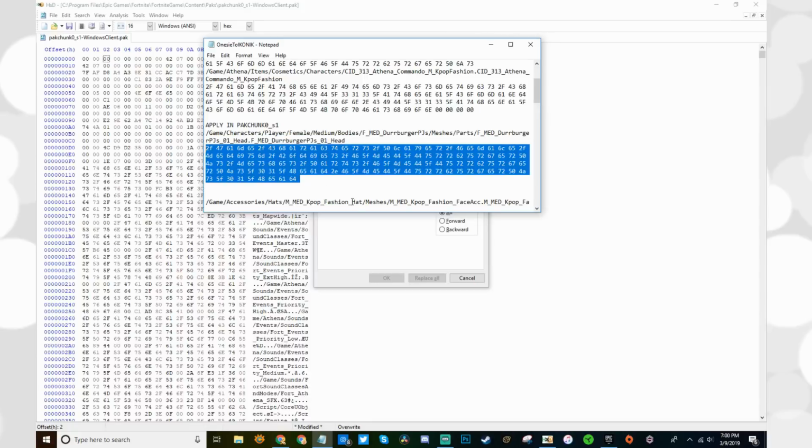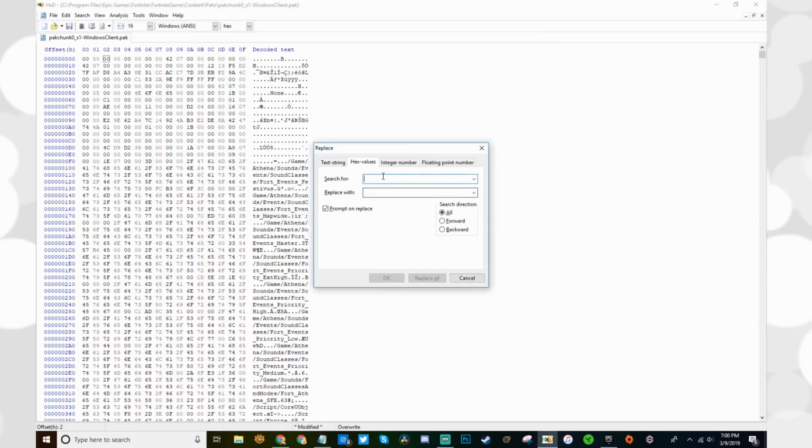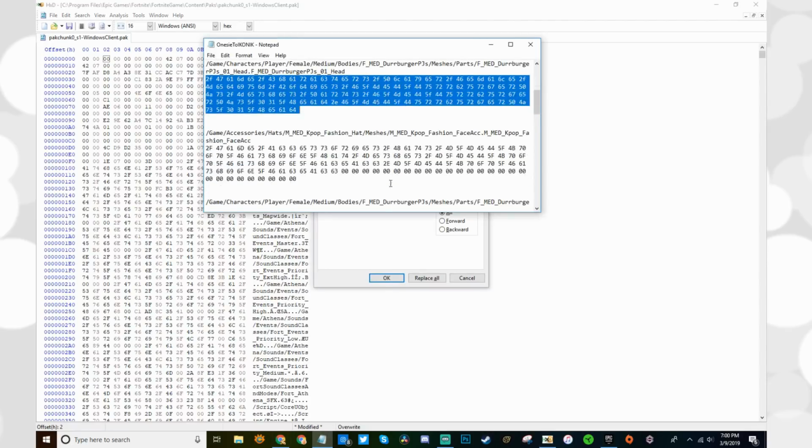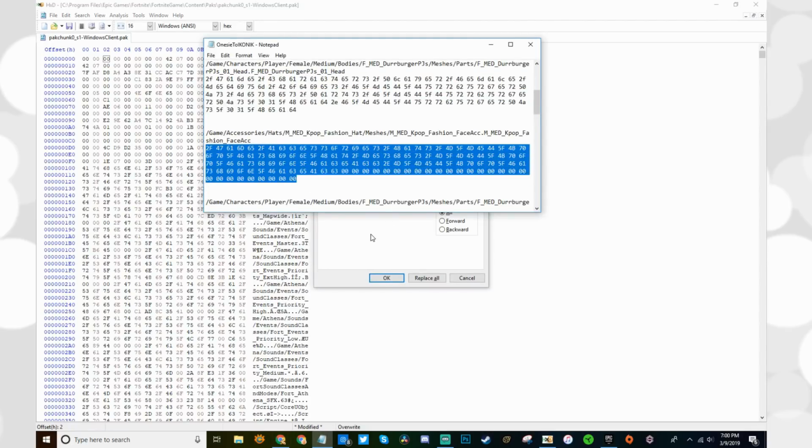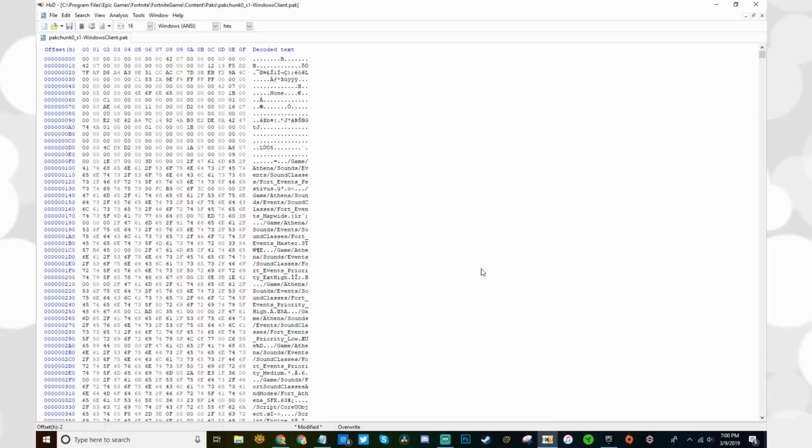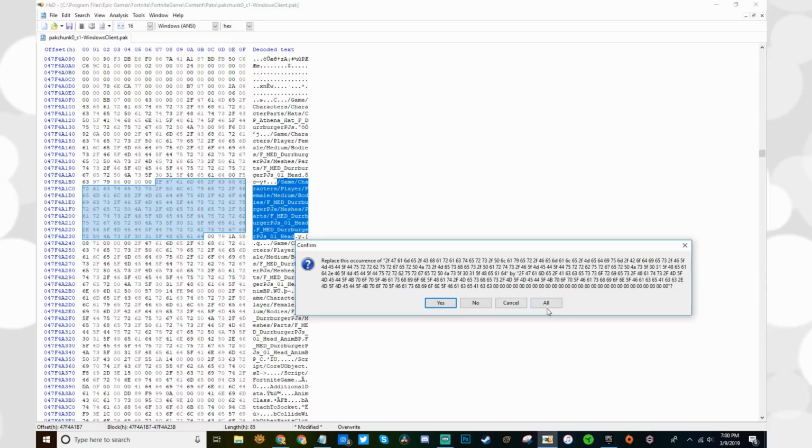Copy the next string of letters and numbers, paste it in, and delete the space at the end. Go to the next one, copy it, and paste it. Click replace all. It's going to load replacing again. Click all.